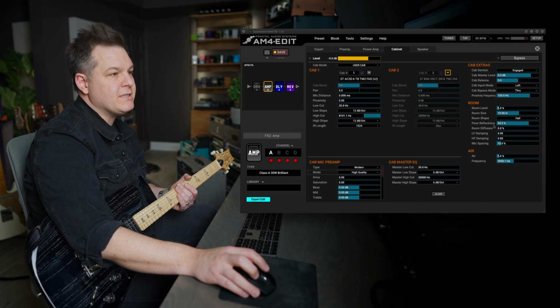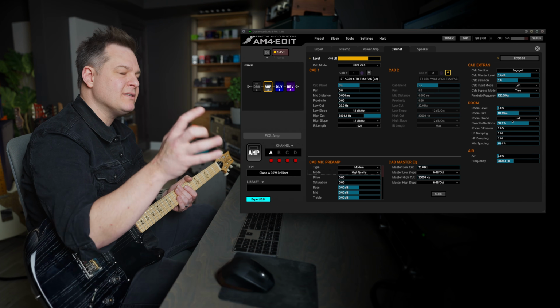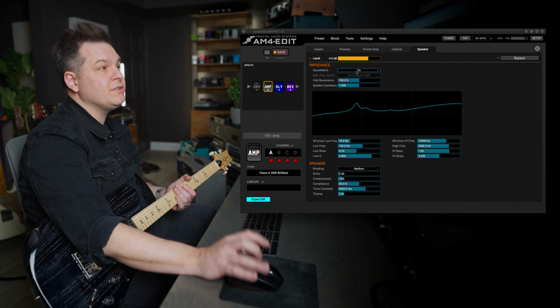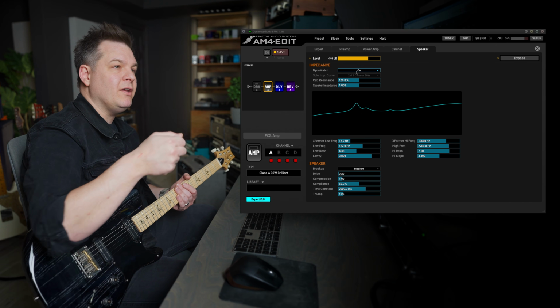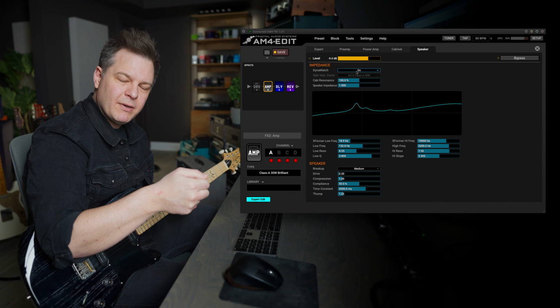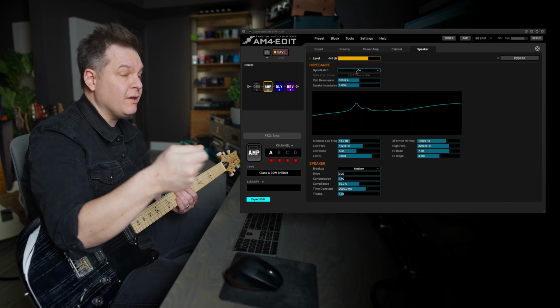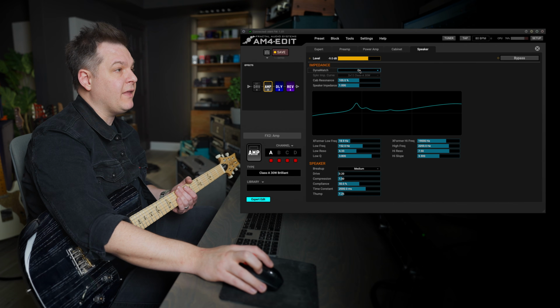Then you have a cab master EQ. Room and air controls are nice. It adds some nice stuff. If you go to the speaker section, you can change the impedance curve, which makes a big difference. It's like plugging your amp into different cabinets. The response of the amp will change depending on what kind of speaker it's plugged into. So you can mimic that here.